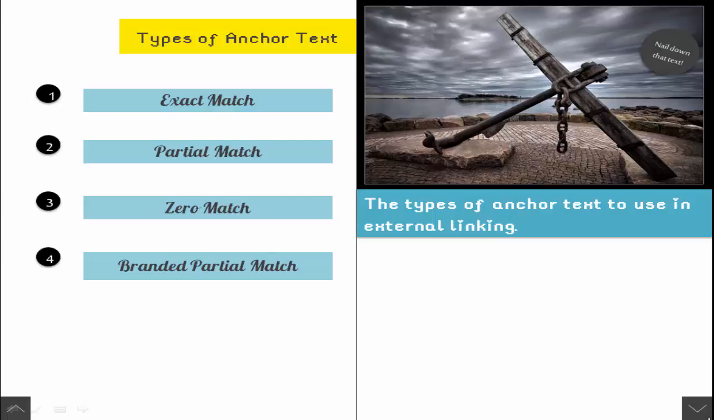Exact match anchor text. The first kind of anchor text we're discussing is exact match. This means that the anchor text used matches exactly the keyword that you're trying to generate rankings for in the search engines. Partial match anchor text is when you have a link that includes the keyword that you're trying to generate more visibility for in addition to other words. For example, writing an article optimized for search marketing, I'd link it with the words "learn more about search marketing tools here."